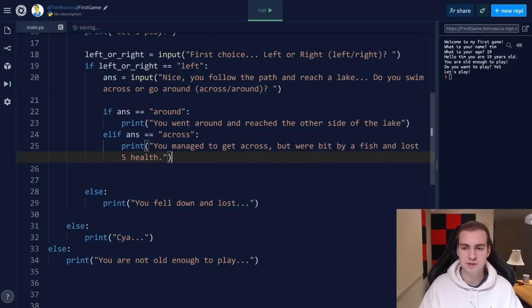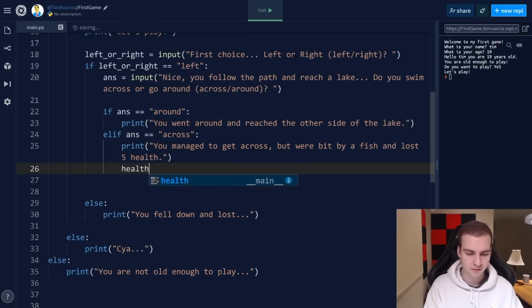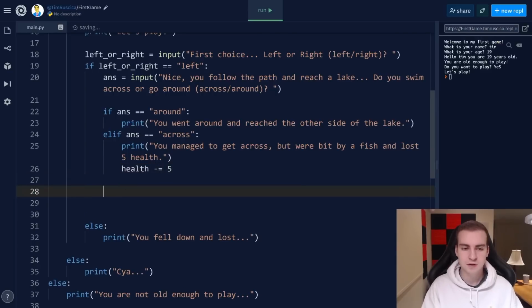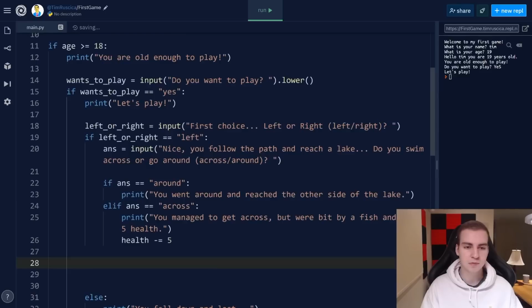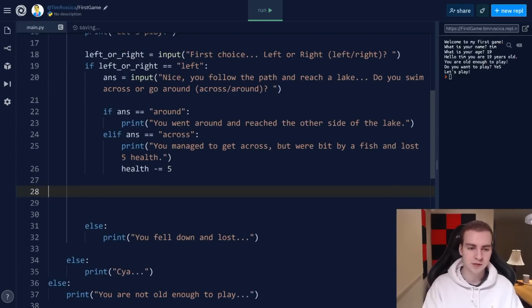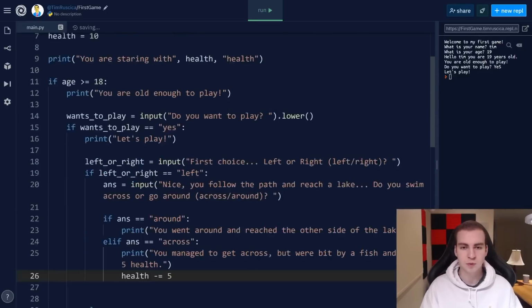And then what I'm going to do is, because they lost health, and I'll put some periods here, I will say health minus equals 5. So we'll just remove 5 health from their health. So now they only have 5 health. And now what we can do down here is ask them another question, right? And we can keep going. And in fact, what I'll do now is I'll pause and we'll run this just to see where we're at right now.